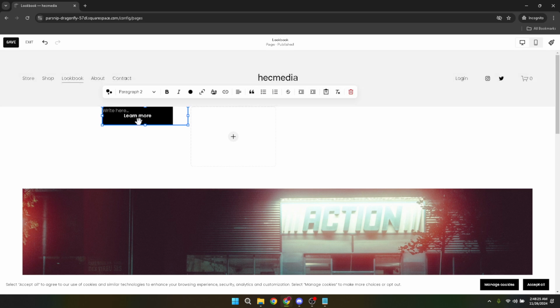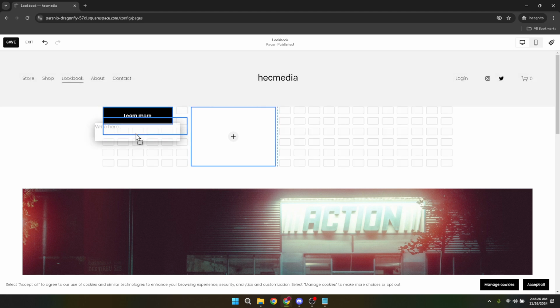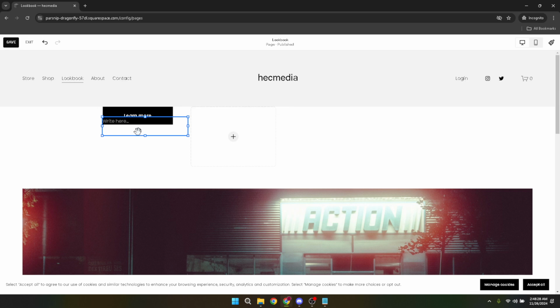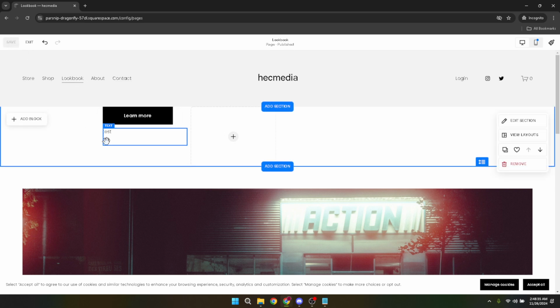Finally, after you've inputted your desired text and are satisfied with how it looks, don't forget the most crucial step: saving your work. Look for the Save button, which is usually located in the upper left or right corner of the edit interface. Clicking this ensures all your hard work is not lost, applying the changes you've made to your live site. Remember, adding text to your Squarespace site is more than just filling empty spaces. It's about communicating with your audience, providing essential information, and enhancing the overall user experience. Play around with the placement, experiment with different formats, and always aim for clarity in your messaging.